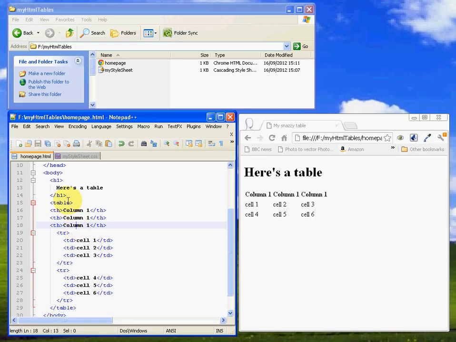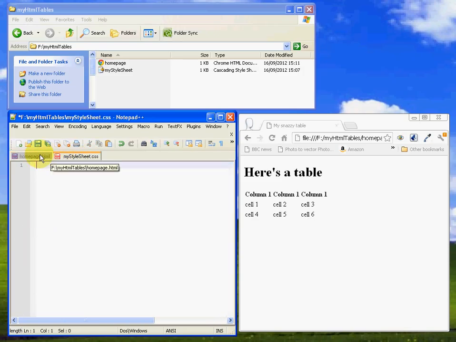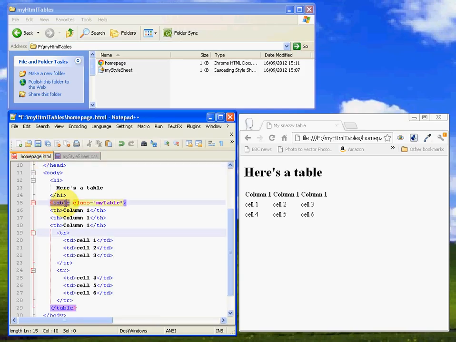Apart from one thing, I'm just going to give this a class name and call it my table. There we are. So I can grab that class from inside the style sheet. So any table that has this class name here will have the styles assigned to it that we set in the style sheet, which we're about to do now. So if I now Control S, that's us pretty well finished with the home page.